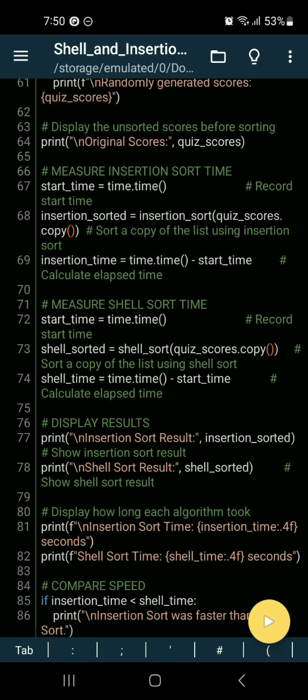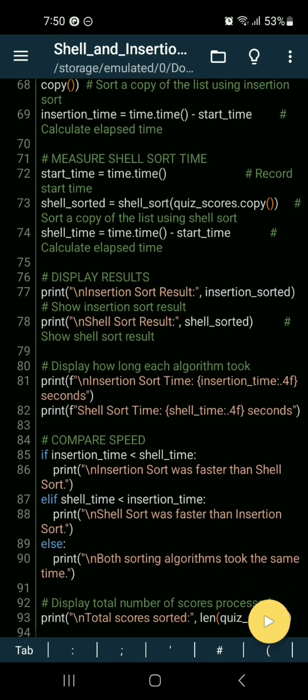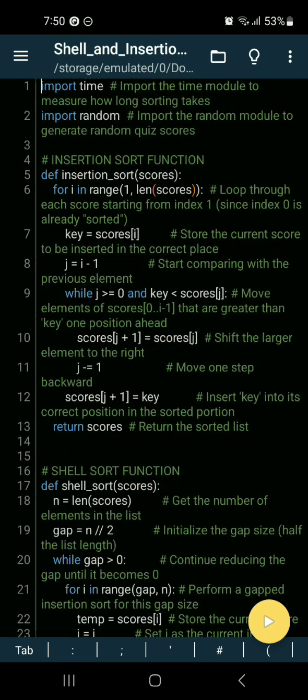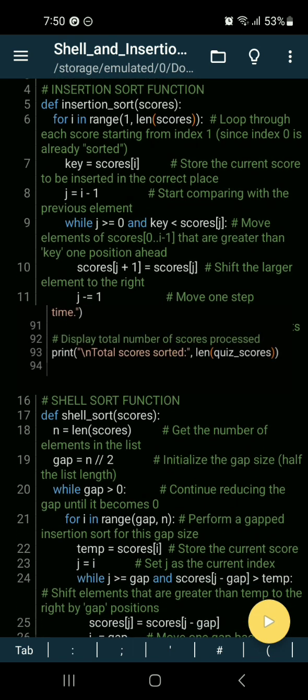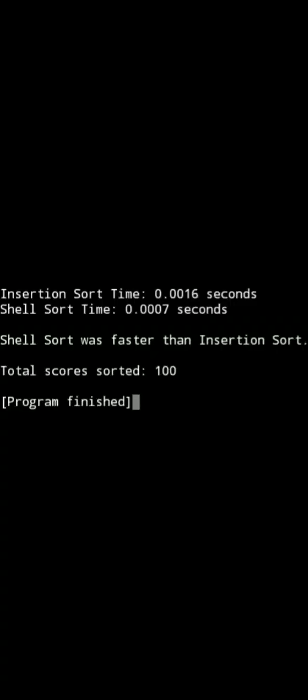And finally, the program checks which algorithm performed better by using this code. Usually, shell sort will be faster for larger inputs while for small lists both might take almost the same time. Then it ends by displaying the total scores sorted using this code, which tells us how many elements were sorted in total.